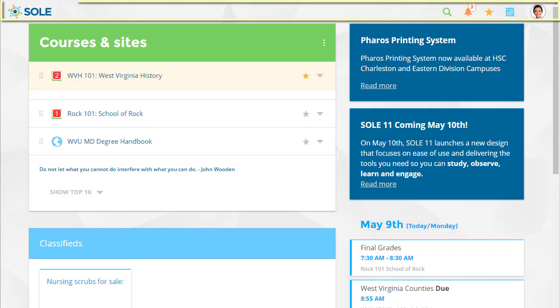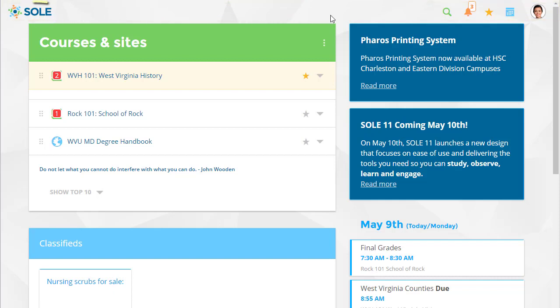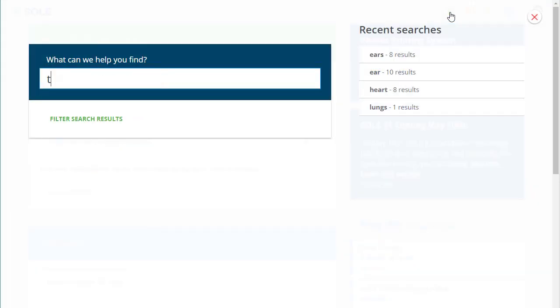Let's review the Soul bar. It will remain visible throughout your Soul experience, and at any time you can simply click the Soul logo at the top left corner of your screen to return to your Soul homepage. From here you can pull search results based on your query from content in your courses and sites.